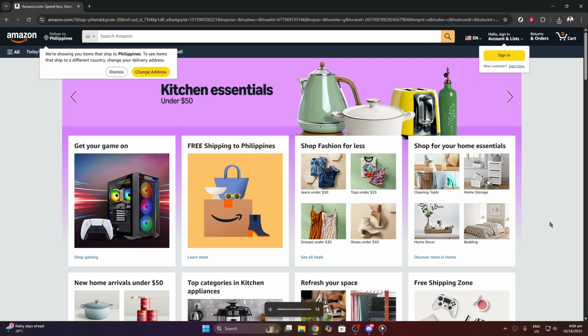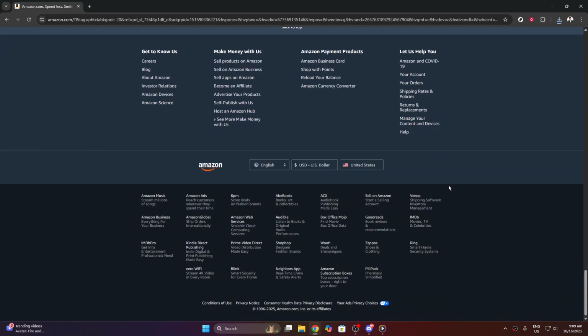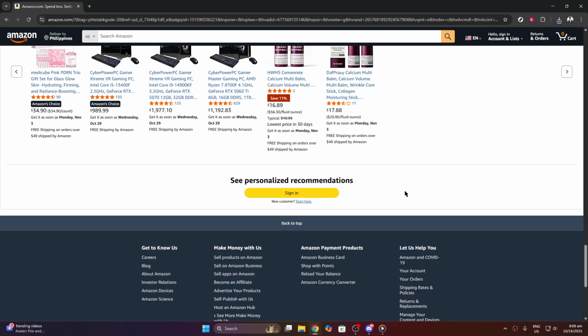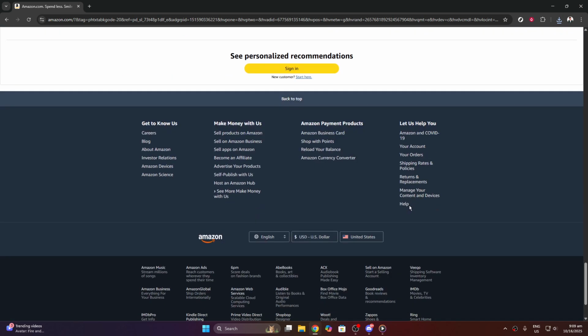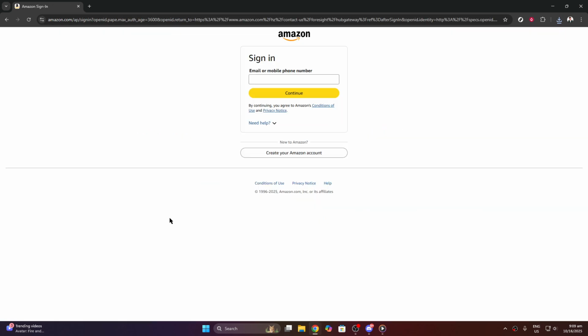Start by opening your browser and heading to Google. In the search bar, type Amazon and look for the official result. You'll know it's the right one when the web address shows the Amazon.com domain for your region. If you see ads at the top, that's normal. Just make sure you select the genuine Amazon link.